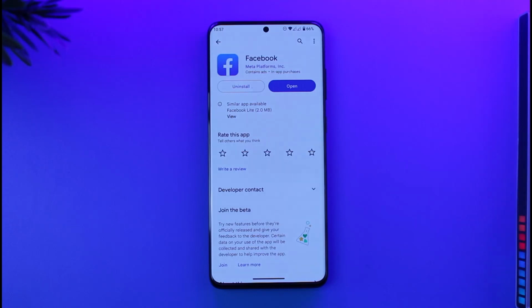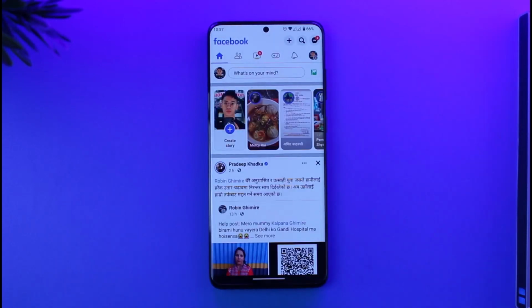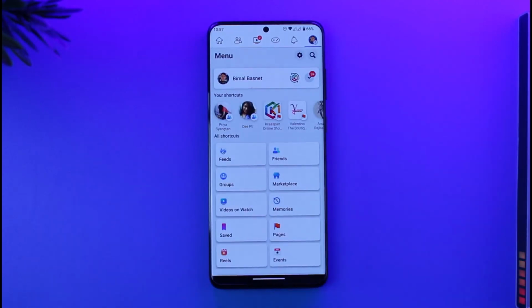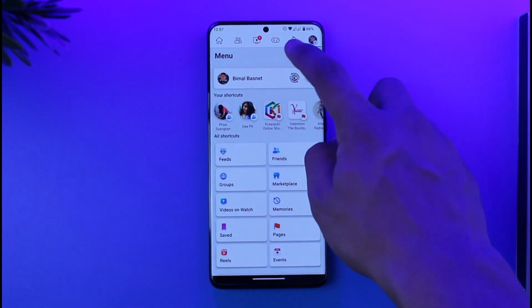If you want to make your Facebook account private, it is very simple to do so. First of all, simply open up the Facebook application over here and make sure that you're logged into the account. Once you're signed in, just tap the three lines option from the top right hand side of the screen. Once you tap the three lines option, just tap the gear icon over here.